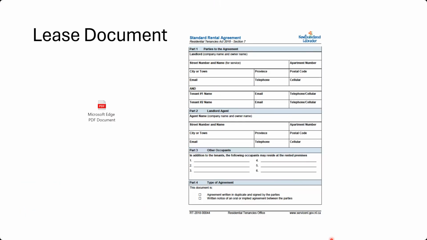Okay, this is the final slide, how the lease document looks in Newfoundland and Labrador. This is the standard rental agreement or lease agreement, which is downloaded from the Newfoundland and Labrador Residential Tenancy Board website. Usually the landlord downloads this document, fills it out and gives it to you. This is a very self-explanatory document. You don't have to worry about anything. Here, I just wanted to mention one thing.